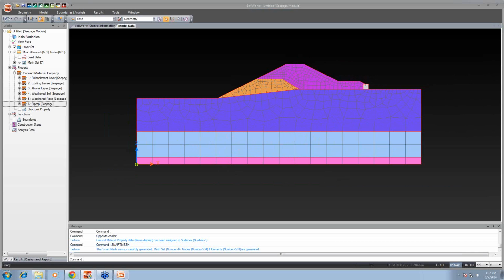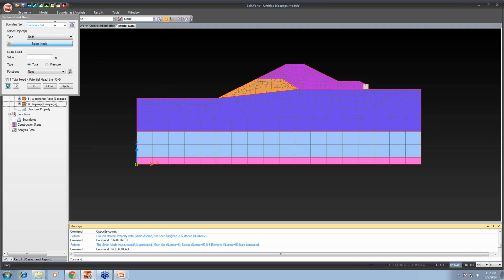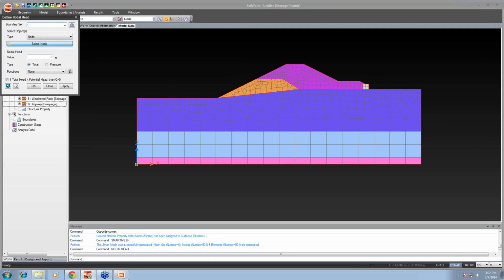Now the next thing which we need to define is the nodal head conditions. So just go to boundaries, the nodal head. Let the name be left hand static. With static, I mean that the nodal head is not changing with time.